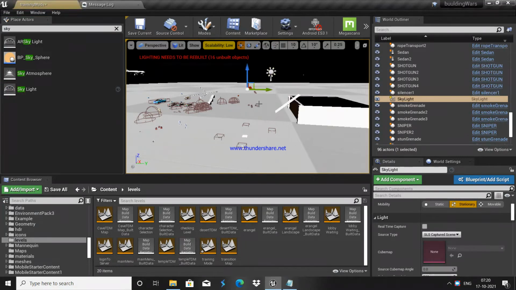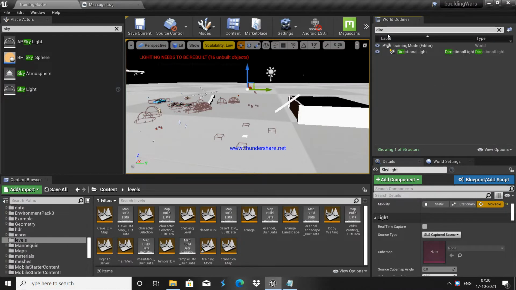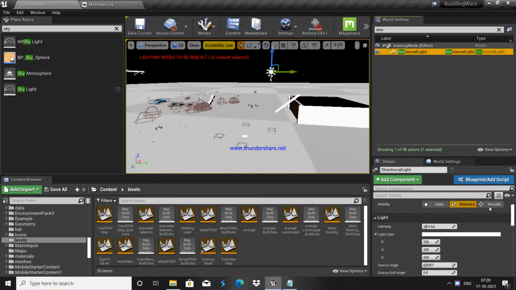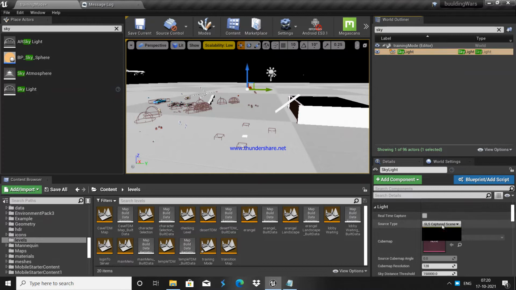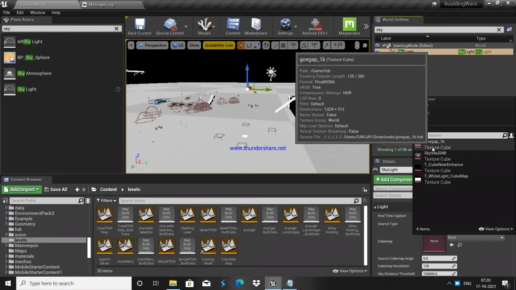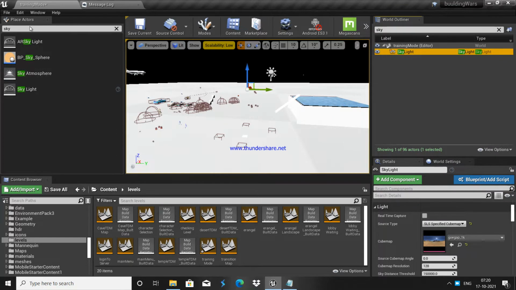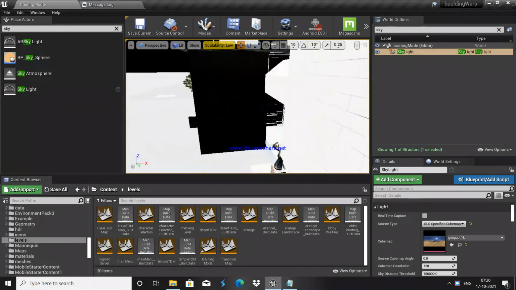Go to Skylight, do the same thing as well, and change it to mobile, and go to the directional light and change it to mobile as well. Then go to the Skylight again, set the source type to SLS specified cube map and choose one cube map. I'm going to choose this desired one. Let us try to adjust these things, and afterwards I'm going to add some other stuff.